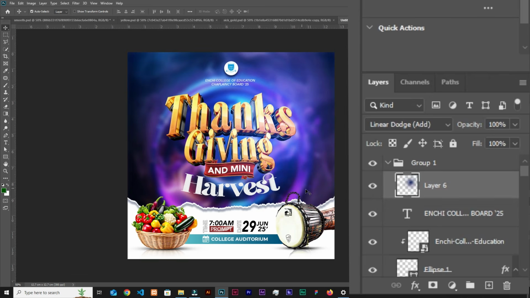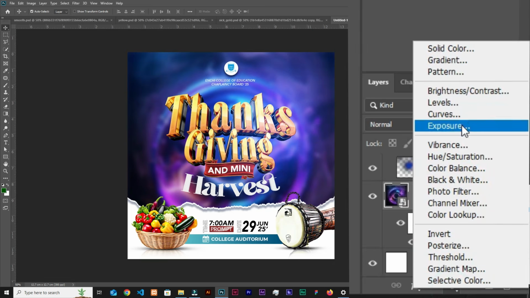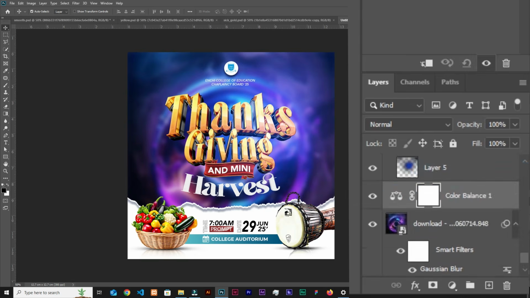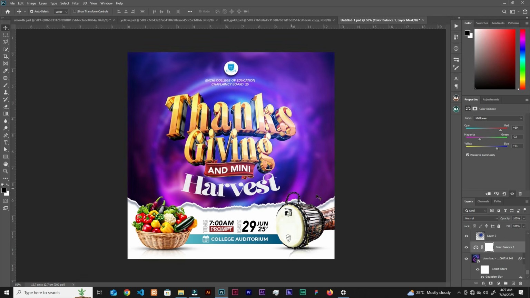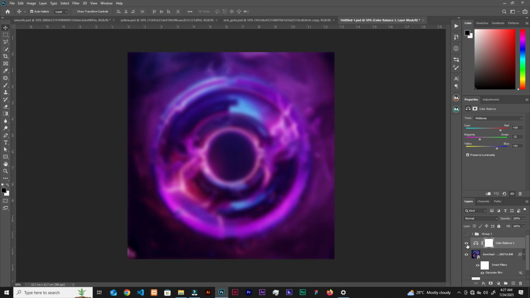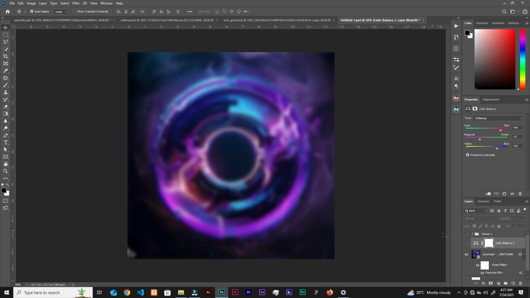With the background, suppose you don't want this color and you want to change it. I think color balance is cool. With the background selected, you can choose from here: adjustments, color balance, and you can tweak the colors. You can have any color that you want for the background, and you're good to go. Very simple. For instance, if I take out these, I can bring in another image, so let me switch this into the other one. That is how you can come up with a single image as a background.